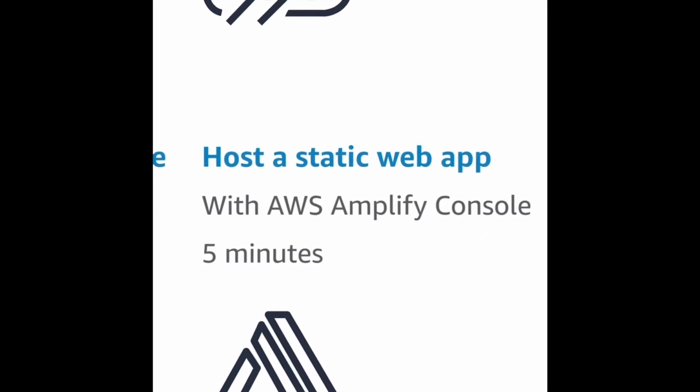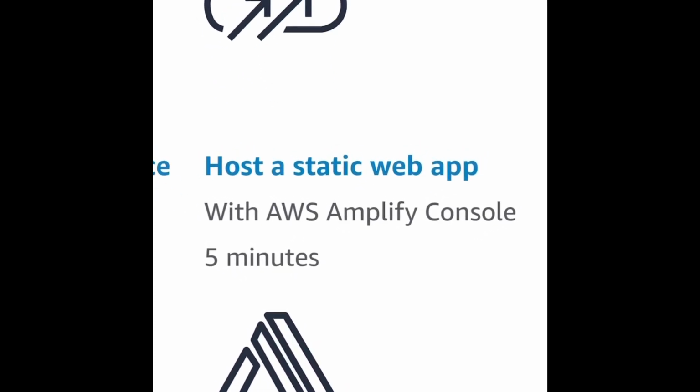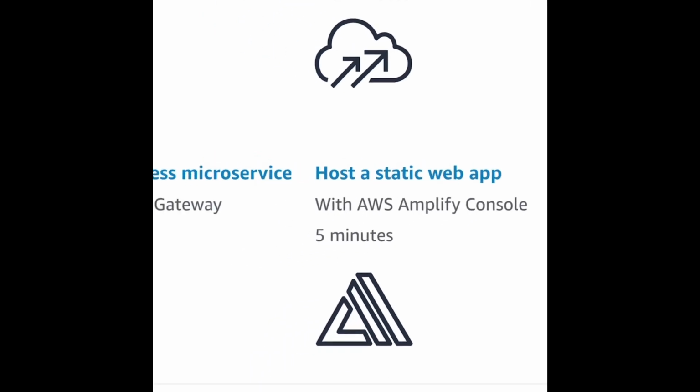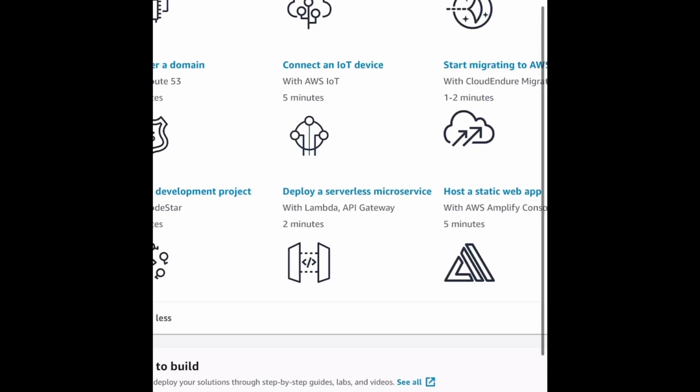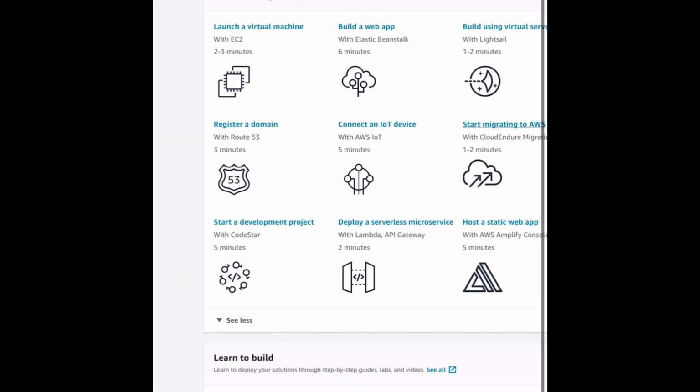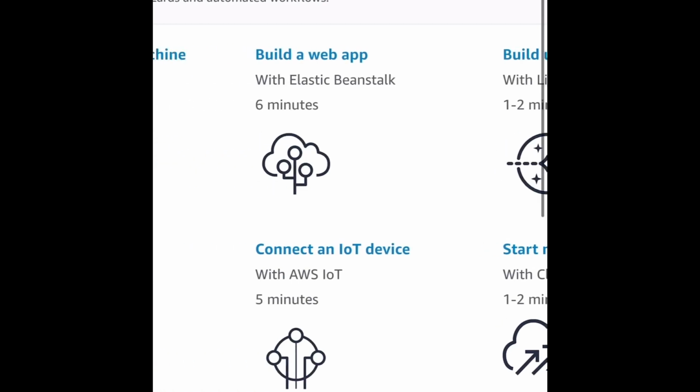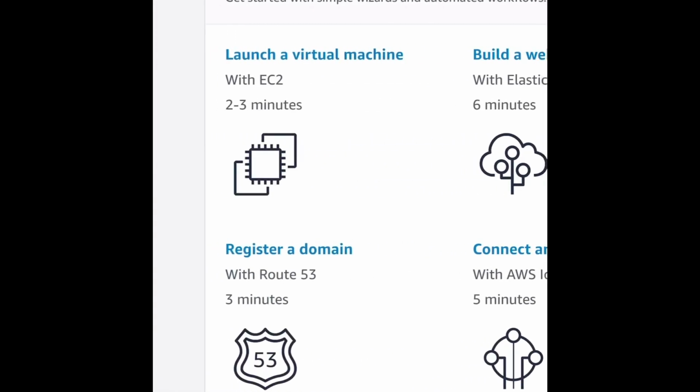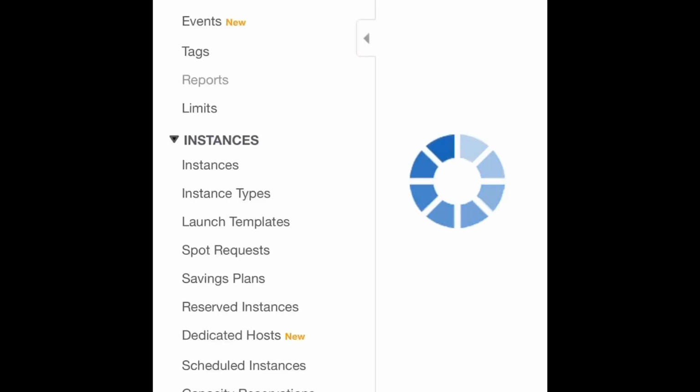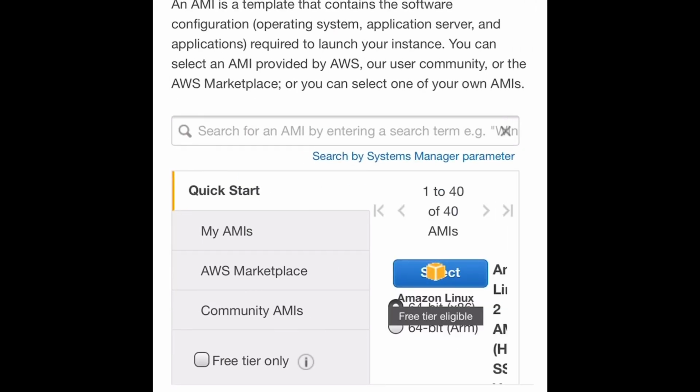Host a static web app with AWS Amplify Console. If you want to host a static web app, then you can use AWS Amplify Console. Just out of curiosity, you can hit start static web app here and you can see in depth then. So it's not hard to learn. It's very easy. I want to show you something more.